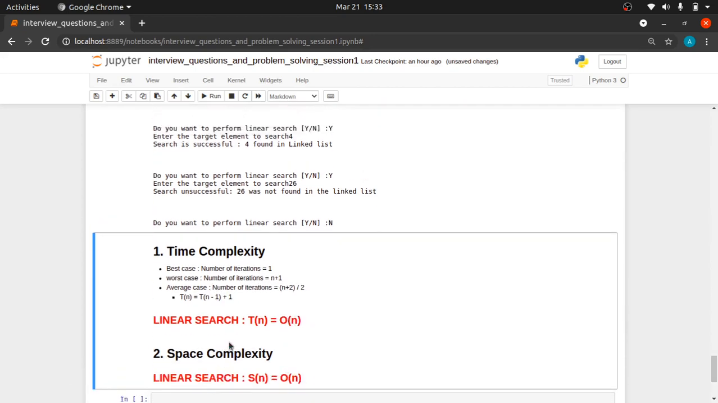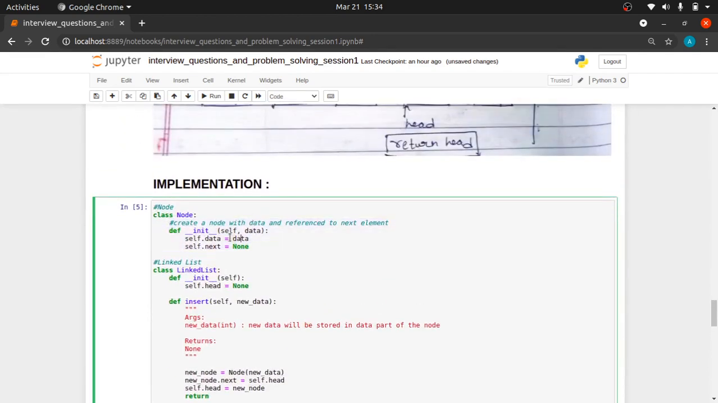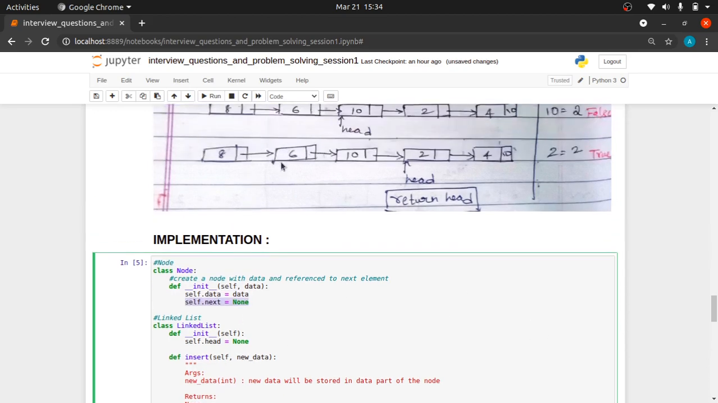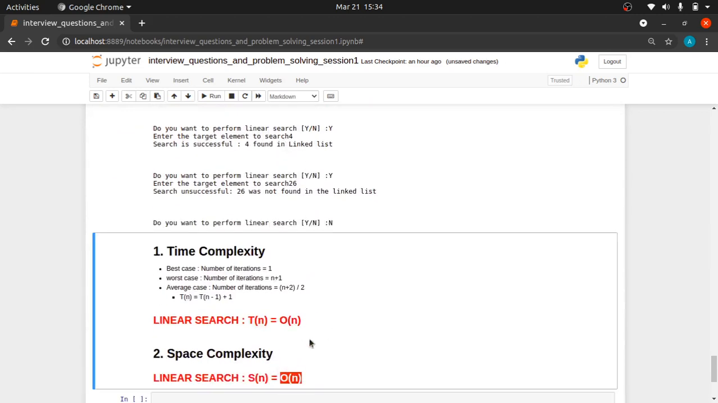And the space complexity: if we see this node, along with the data, we are using another variable for the reference to store the next address. So for every node, we are using this extra space, which is required to store the next reference to the next element. So that is why, if we are storing n elements, we require n addresses to keep track of the reference of the next element. So that is why the space complexity of linear search using linked list is big O of n. Whereas using arrays, it is big O of 1. We are not using any extra space in arrays.